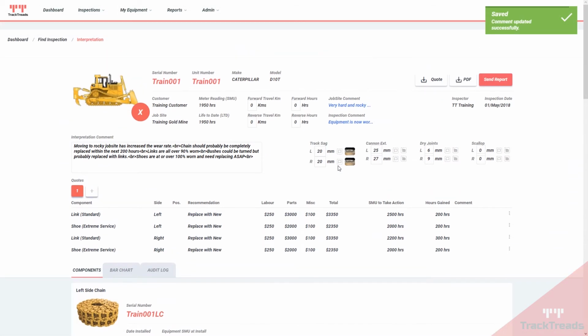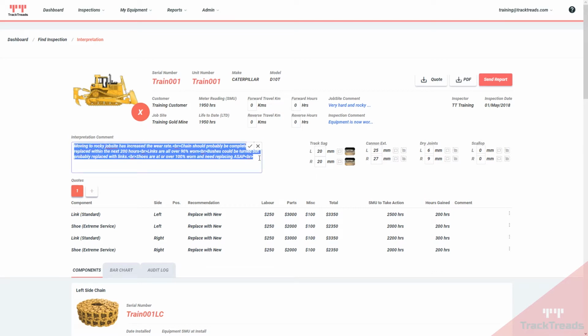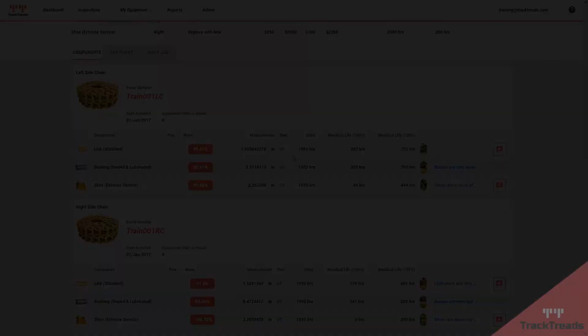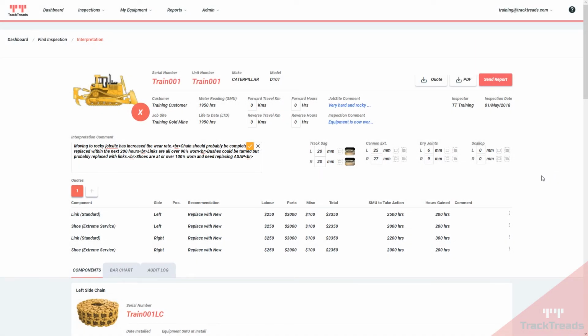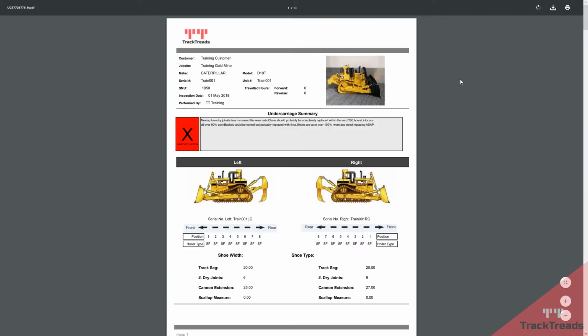Once we're happy with our inspection, we've added all of the recommendations that are required. We add our interpretation comments, and these are the comments that will be going to the customer on the PDF report that we produce. Once you're ready for the PDF report, it's as simple as clicking the PDF button. This will open the PDF report for you to do some final checks and make sure this is exactly what you want to be sending to your customer.